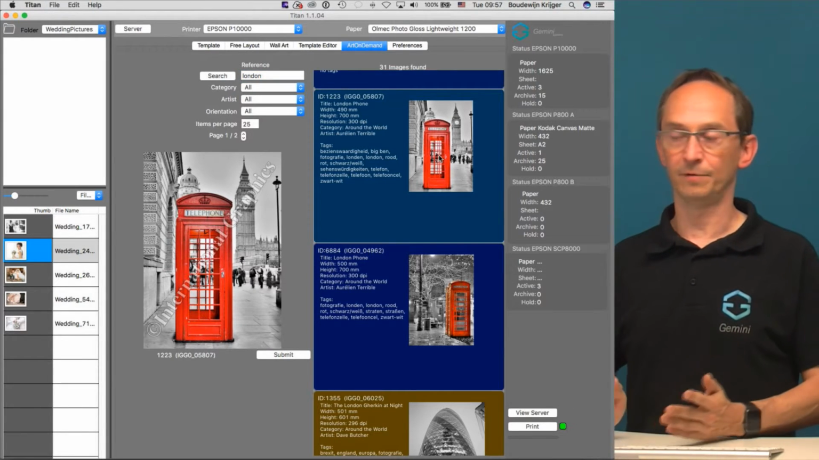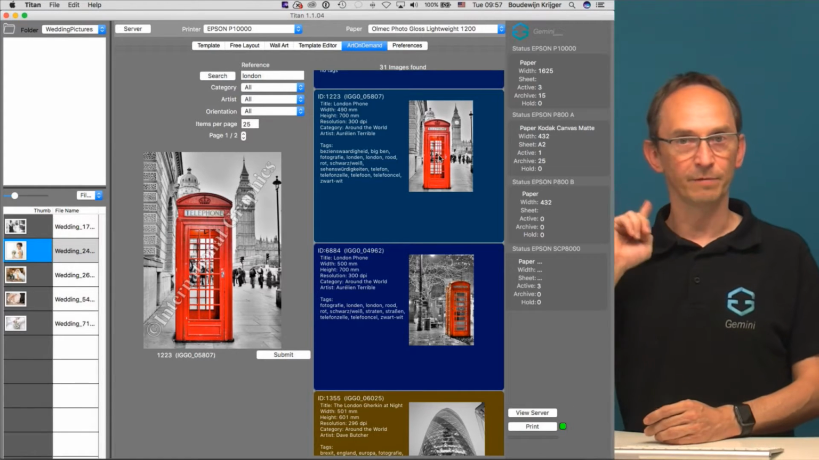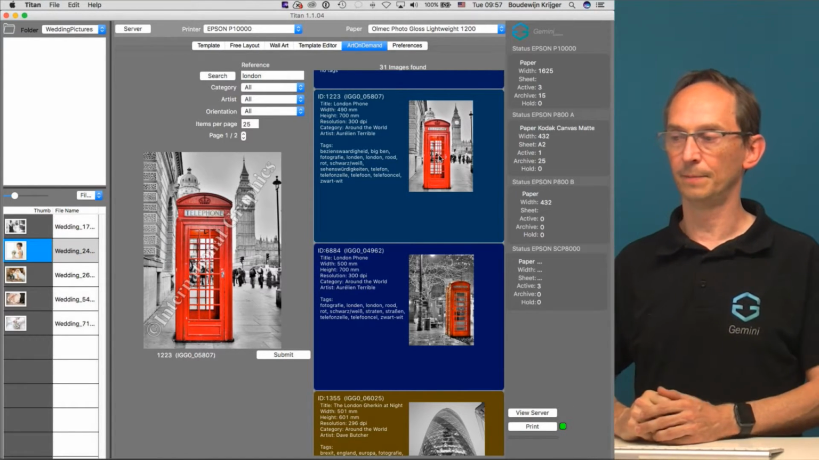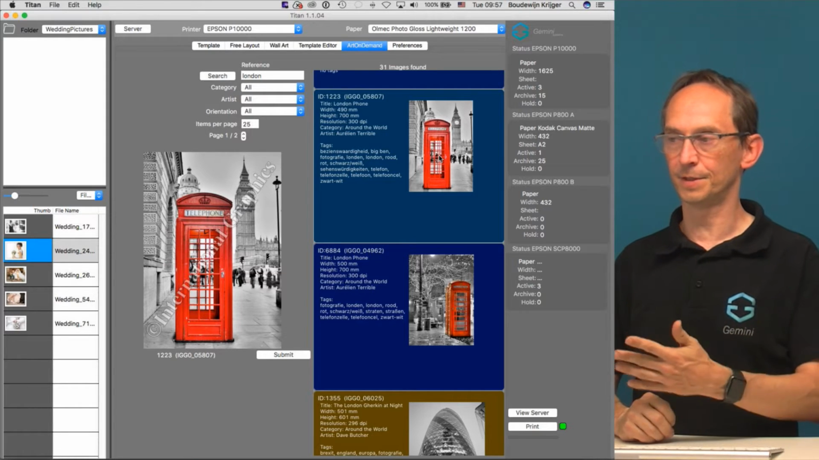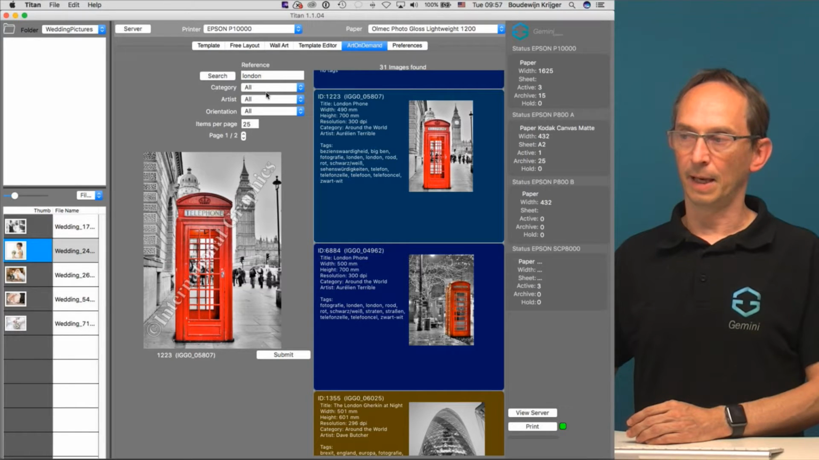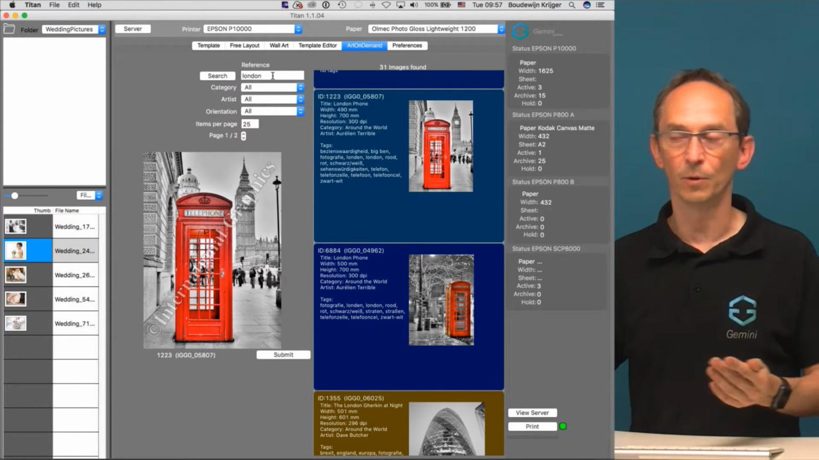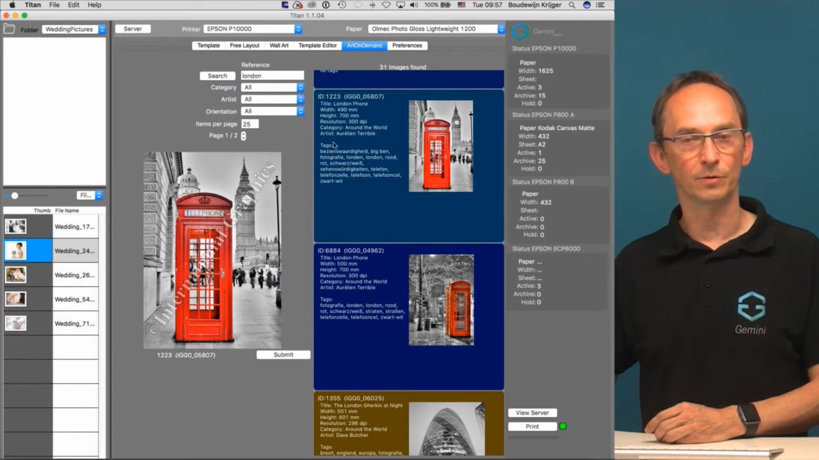Now, I don't have the high resolution file of this picture. That's only available in the cloud. But if I want to order it from this system, I can. And I can search for it by name, category, artist, orientation, or I can just use a color keyword or whatever tags are added to those pictures.